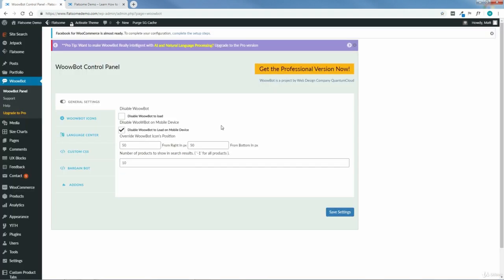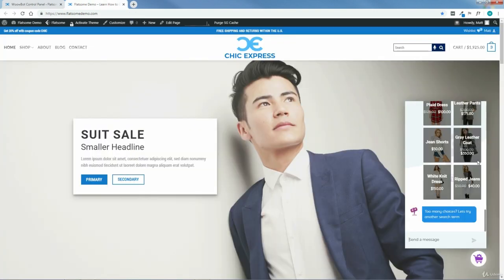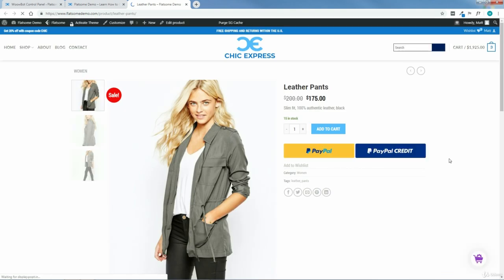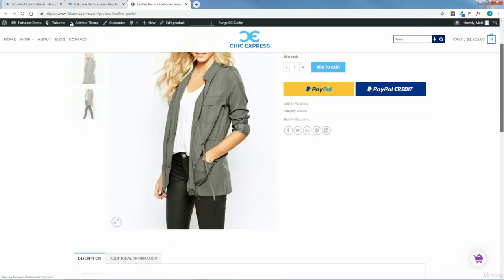So if we go back here, number of products to show on search results, it's set to 10. So you can change this to whatever you want, 20. Maybe that's too much. You only want to show 5. I'll just keep it default 10. So then if I click on one of these, say leather pants, it takes us right to the product page for leather pants.